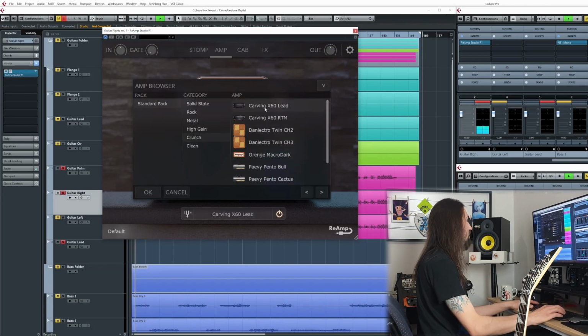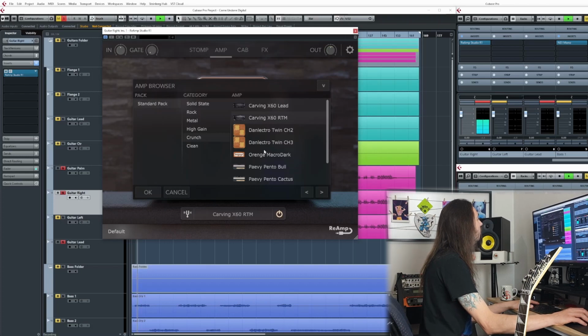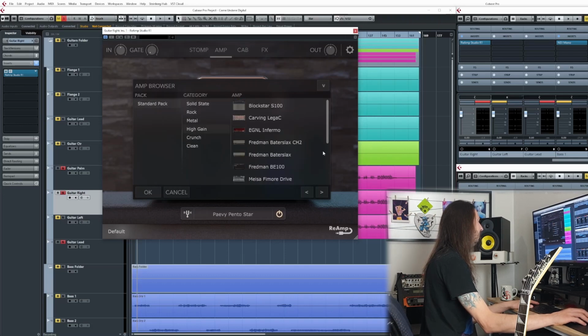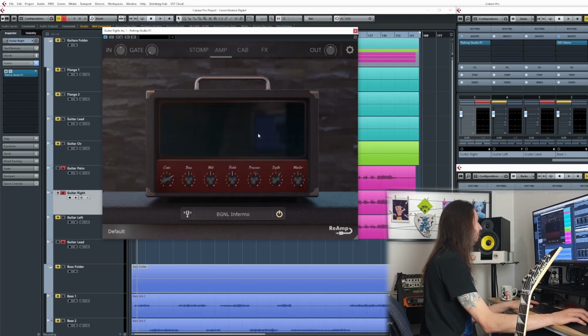Try a bit of crunch. This gives us zero crunch. I mean, it could be really cool matching it up with a pedal or something. But yeah, from what they give there, it gives some high gain stuff.